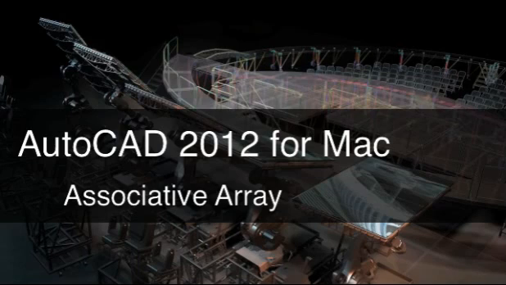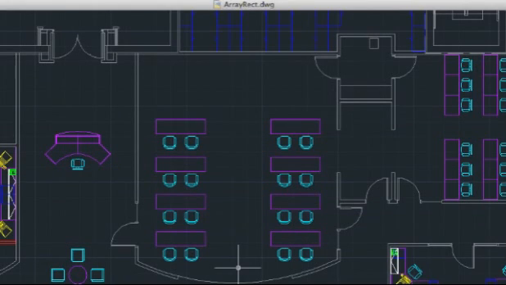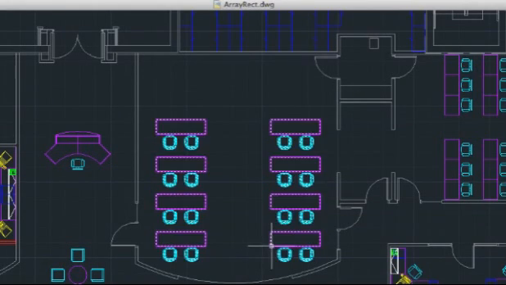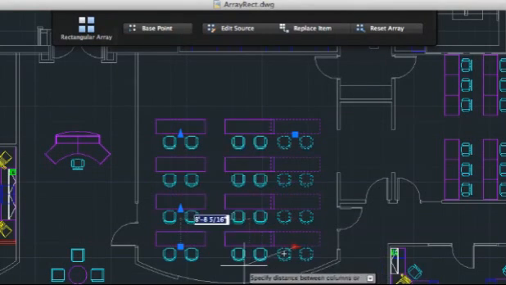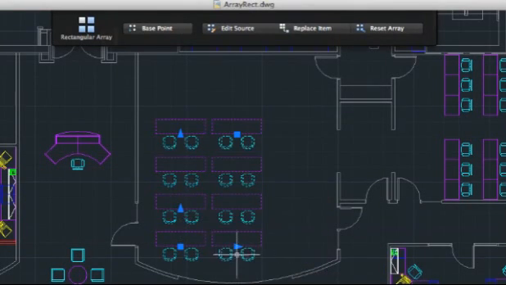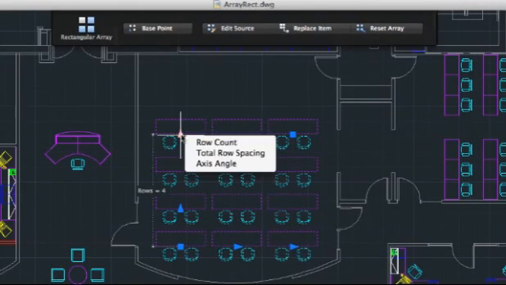When you create an array of objects in AutoCAD 2012 for Mac, the relationships between those objects persist, making it easy to change the number of columns or rows in a rectangular array, or the angle between items in a polar array. This conference room, full of tables and chairs, has been laid out with the rectangular array command. With multifunctional grips, it only takes a few clicks to reduce the spacing between the columns, add another column, and stretch out the rows to fill the room.